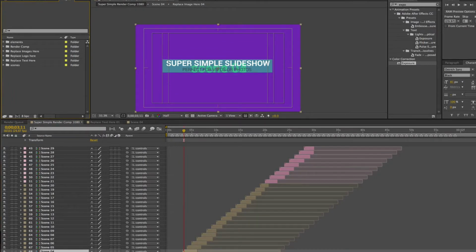In this video, I'm going to do a quick overview of the project and then show you how to replace your text, replace your images. You can either use videos or photos, either one. And also going to show you how to change the colors of our text blocks. We have some really simple color controls set up.